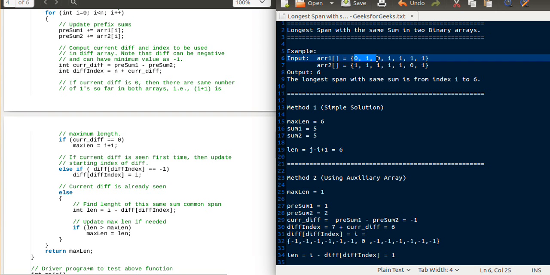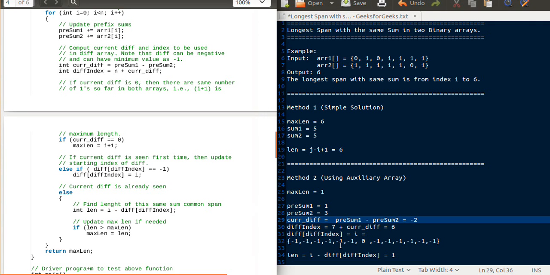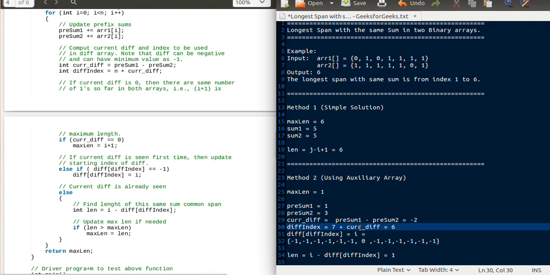And when we increment i to 2, we see now pre-sum 1 is still 1, but pre-sum 2 has become 3, and the difference has become -2. So this brings us to the second case. We'll now go to the diff index 7 minus 2, that's 5, and we'll put the index at which we found this difference. The current index is 2, so we found a difference of -2 at i equal to 2. So we update this position in the diff array as 2.